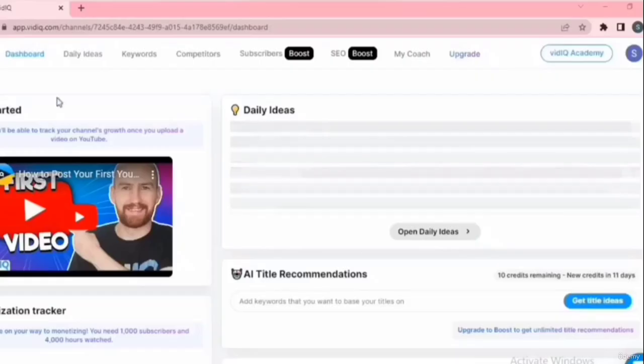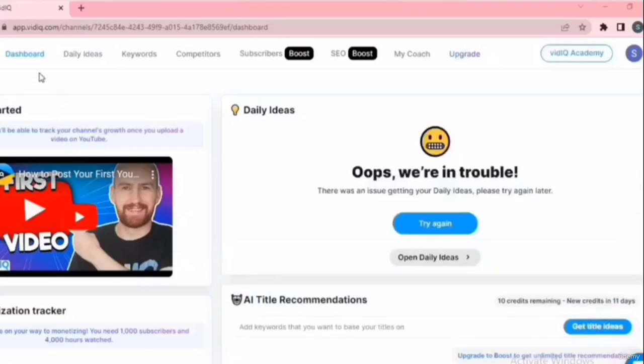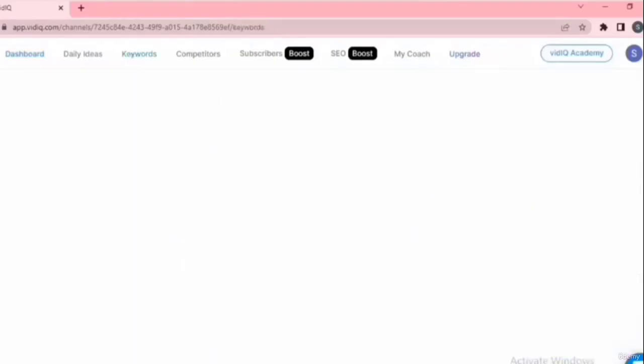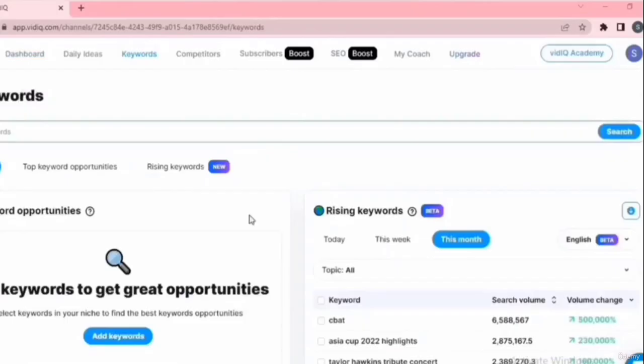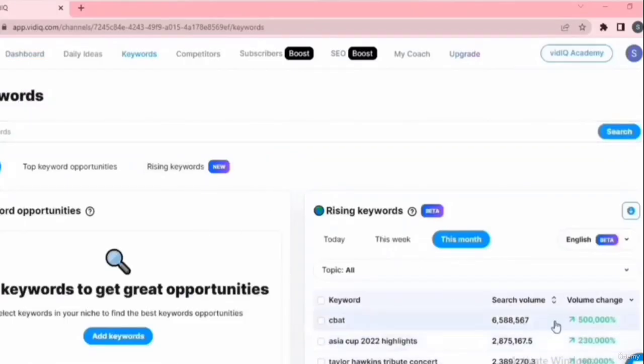When signing in to your vidIQ account, that's when you get the free version of vidIQ. All you need to do is come right here where it says keywords. Just click on keywords right there. After clicking on keywords, you're going to see all this stuff on your screen, and you can see a lot of search volume right here. You can see some keywords here, and you can see the search volume.